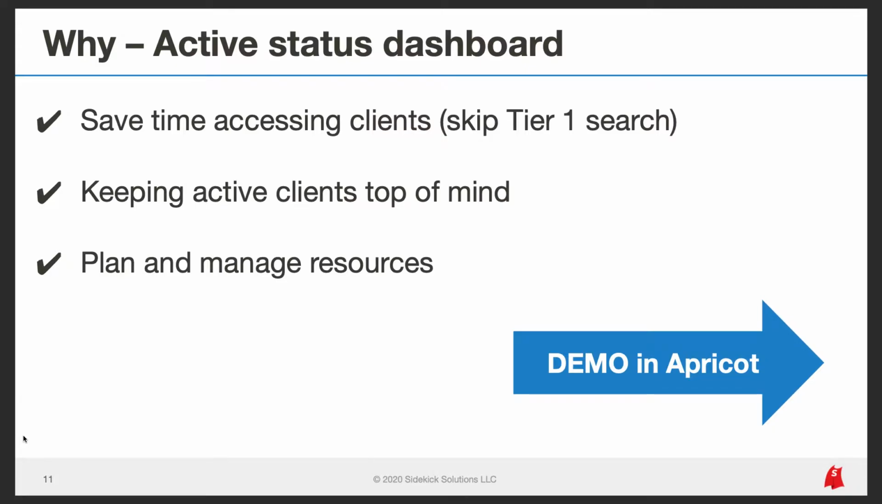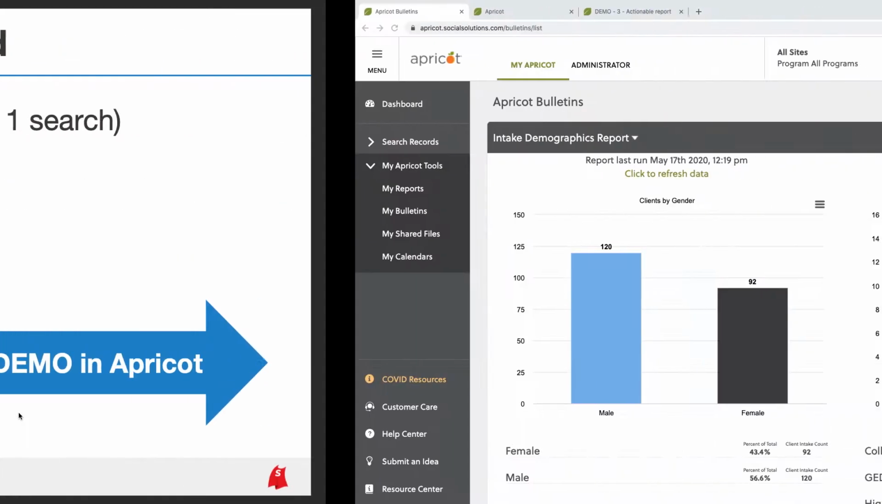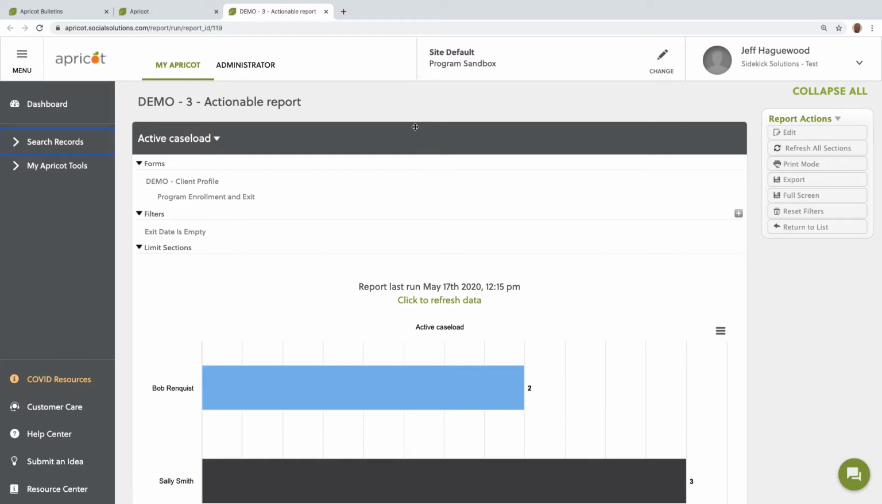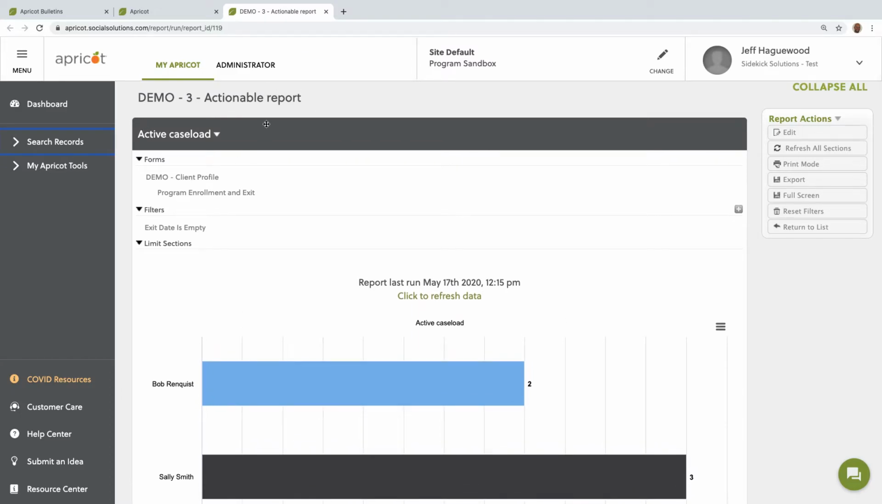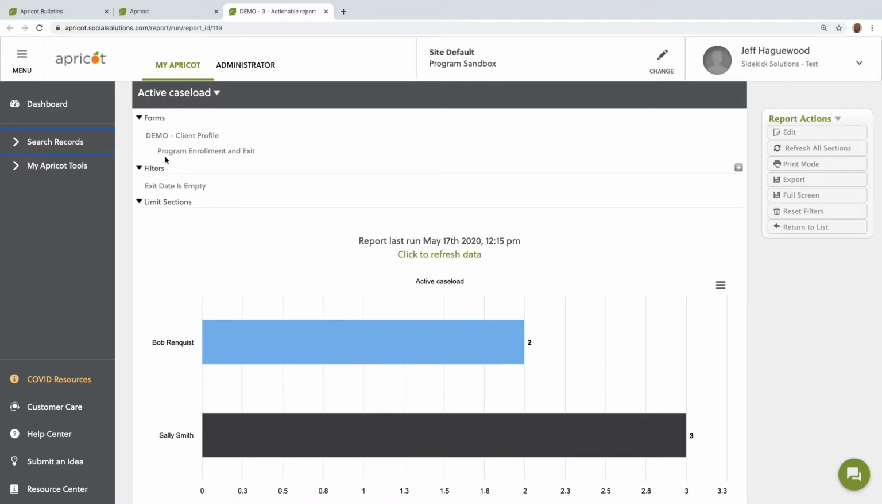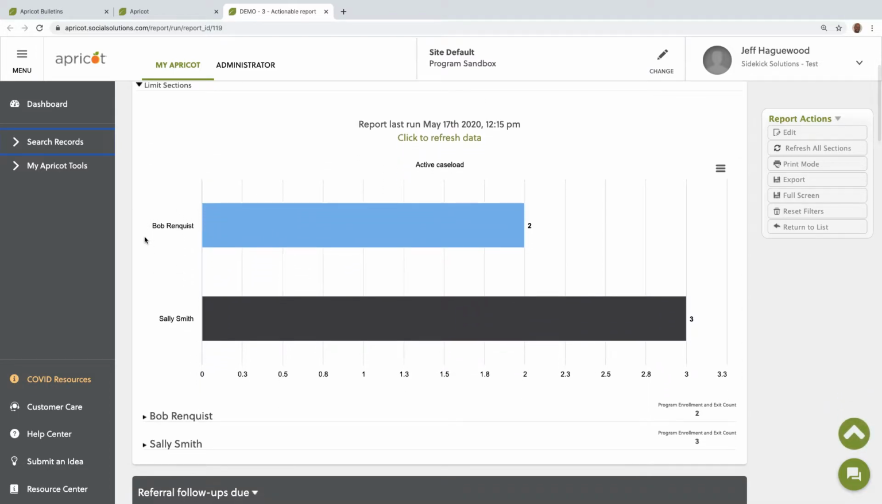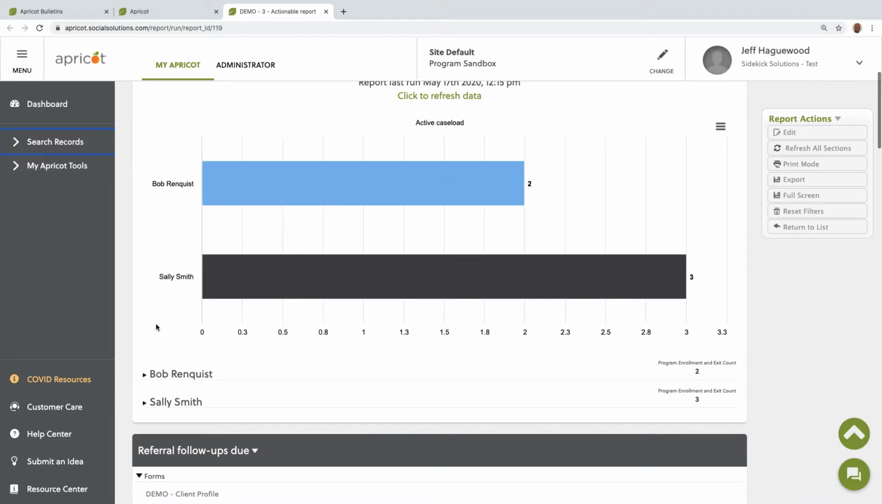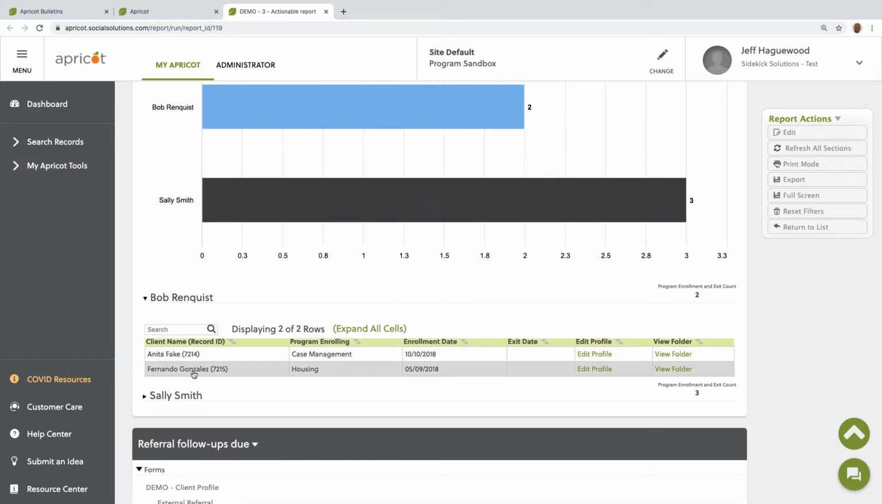Let's go ahead and take a look at a solution in Apricot for a caseload report and how this could be deployed on the front end of Apricot. So if we jump into Apricot and take a look at a report, this here is an active caseload report. We're filtering on all enrollments per client where the exit date is empty, which means they're still active. And we've grouped that report by our case managers. Each case manager can then see their caseload, which program they're enrolled in, the enrollment date, potentially how long they've been enrolled. And then in this report, we've provided quick links to edit the profile or view the folder.